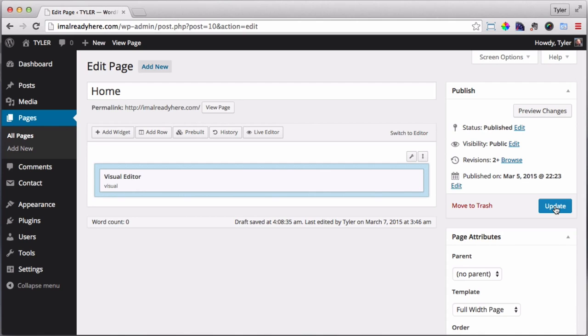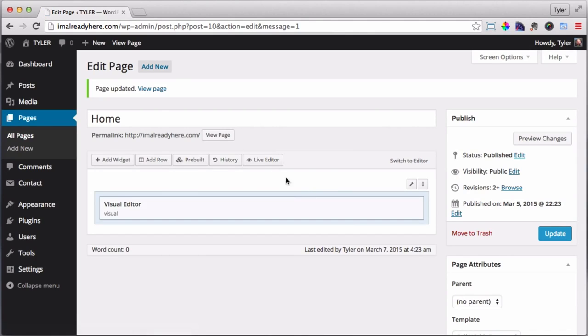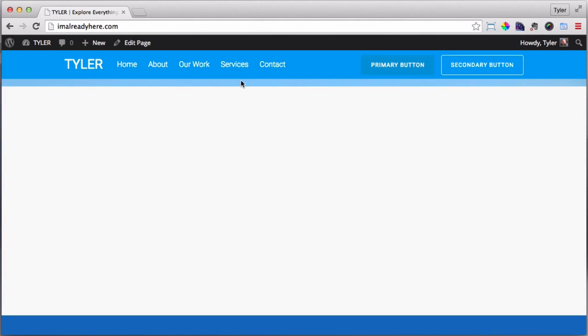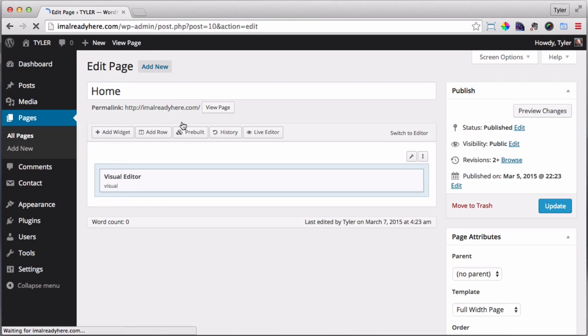So now we should have a beautiful background on our home page. But if we view the page, we're not going to see it. So I'm going to click View Page. And we're just going to see this tiny, tiny bit. And why is that? That's because we have no content in here. There is nothing inside this visual editor, so it has no height.